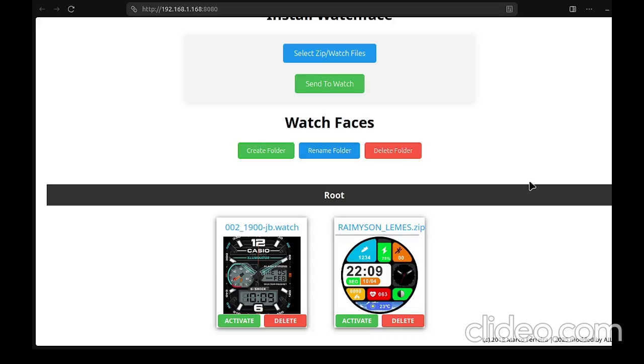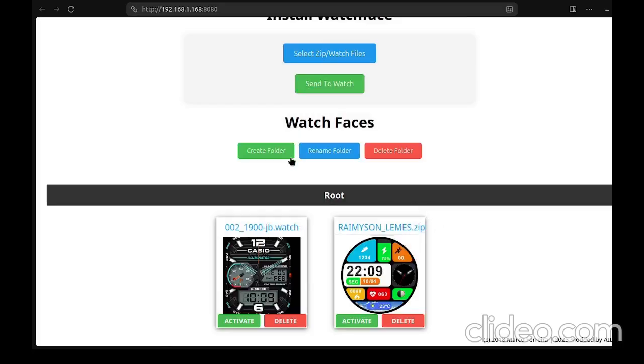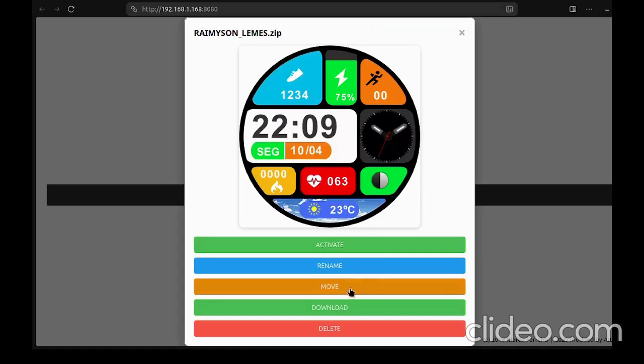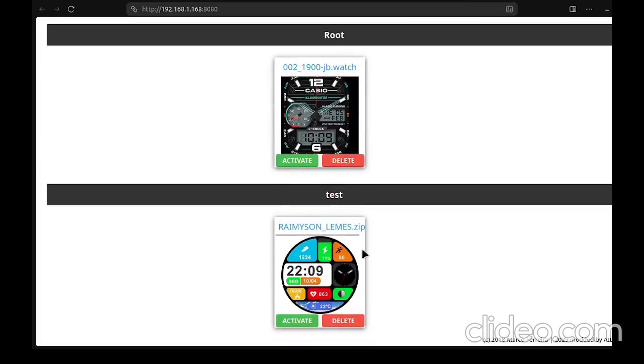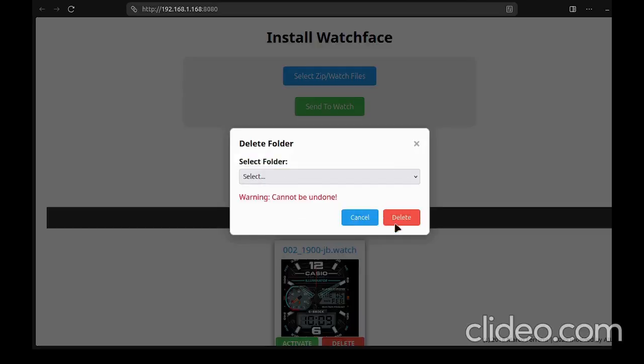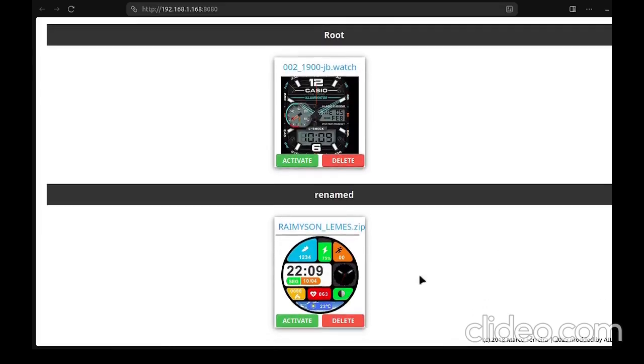You can do the folder operation. You can create a folder. It will not be shown because there's nothing in it. You can now move this one into a test folder. Now it will be in the test folder. You can delete the folder or rename the folder like this. You can also rename the watch face.